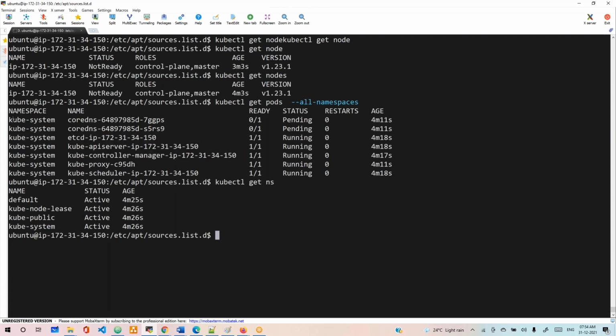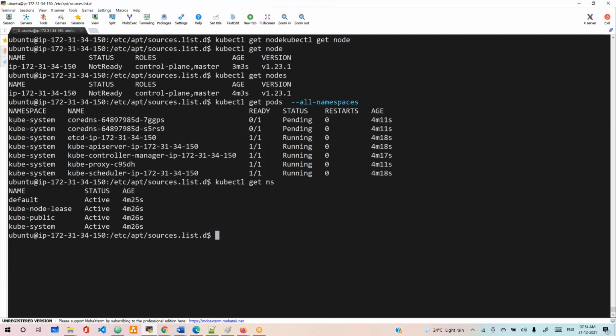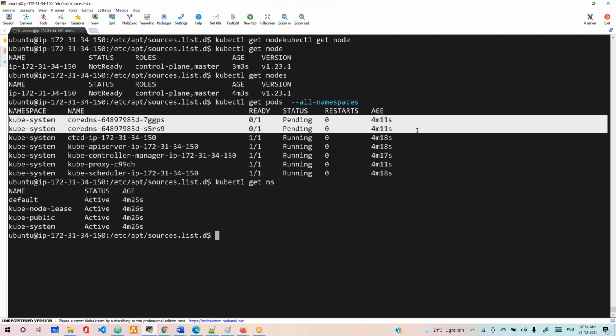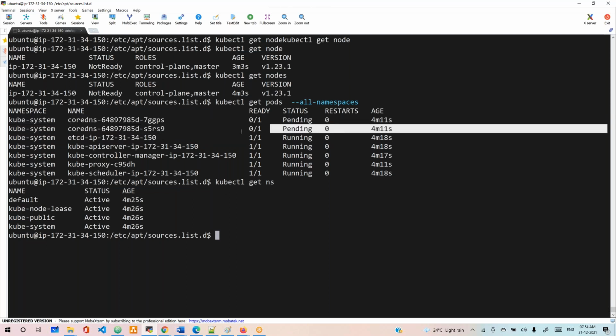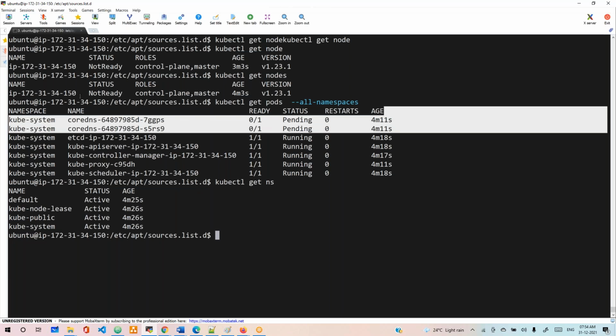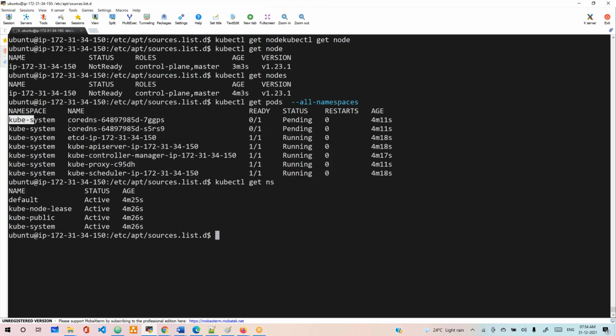Understand? And this CoreDNS. CoreDNS is the network to communicate all this. Is it clear, guys? Clear now? But this is in a pending state. If it is pending, our master node is not ready. All four components are running, but this network is not ready.